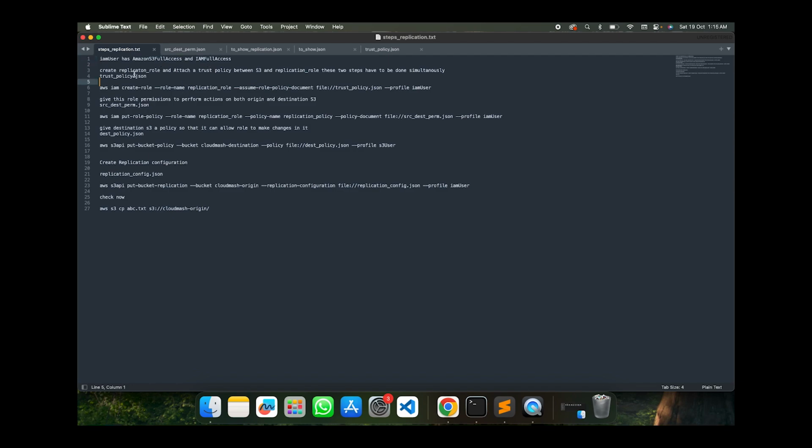First, we will create a replication role with a trust policy, because you cannot first create a role and then create its trust policy. You have to create it using trust-policy.json, and it will prompt you to provide trust-policy.json if you try to create a replication role, or any role for that matter.